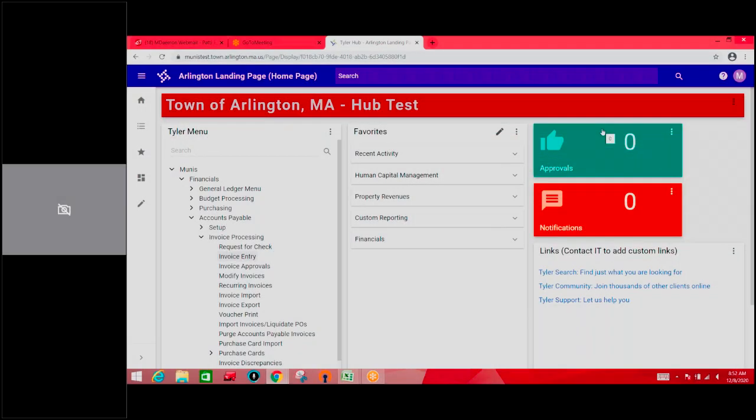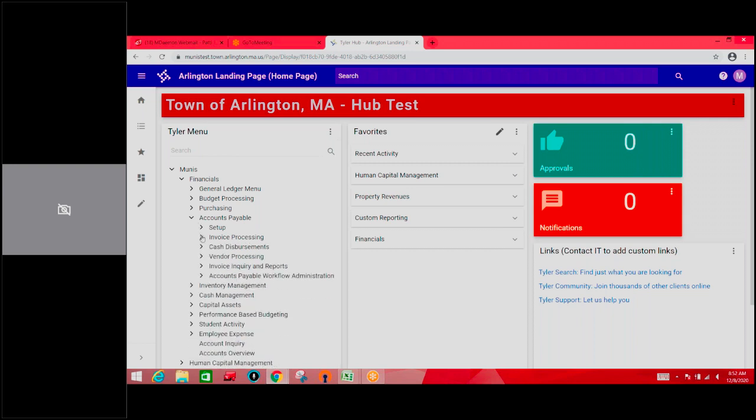Next, we're going to move on down the page. You do have your Tyler menu. We're not going to spend a lot of time talking about that. Then we do have your favorites. We'll show you real quick how to add things to it.